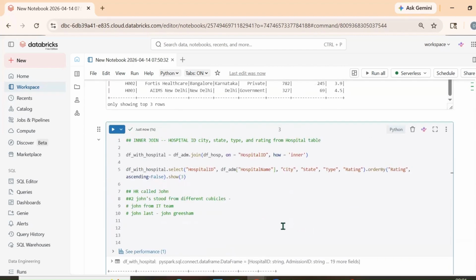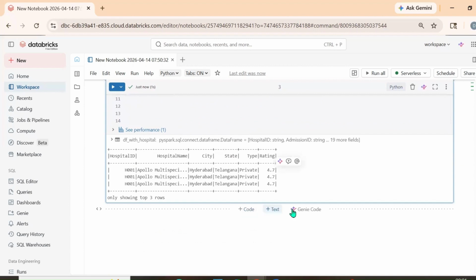So this is how we join. What is the type of the join? Inner join. How are we joining? On the hospital ID. What are we selecting? Hospital name from the admission. So this is inner join.